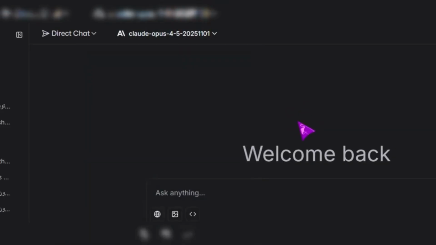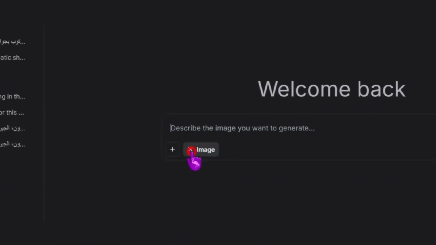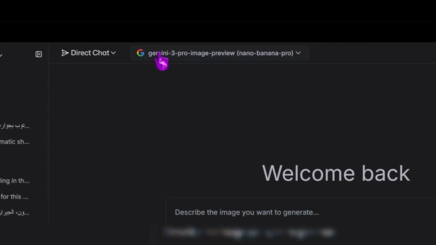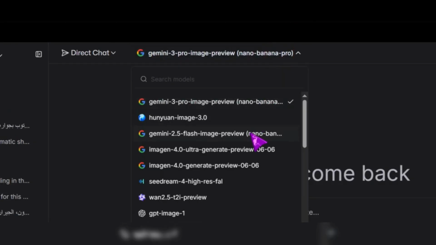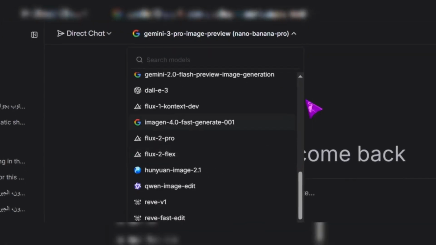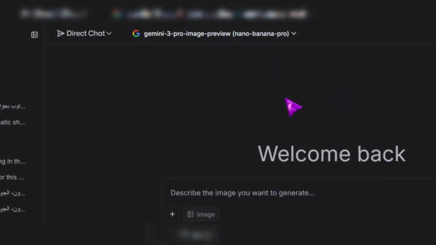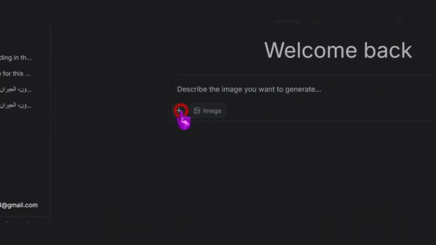Okay, if we want to make pictures, we come to the one that marks these pictures and click on it like this. It chose Gemini 3 Pro Image as the model, and if we click, you will find all the models that make pictures are also available here, but we will work with Nano Banana Pro. We will also click here on this plus because, as you can see, I brought the picture for it here.